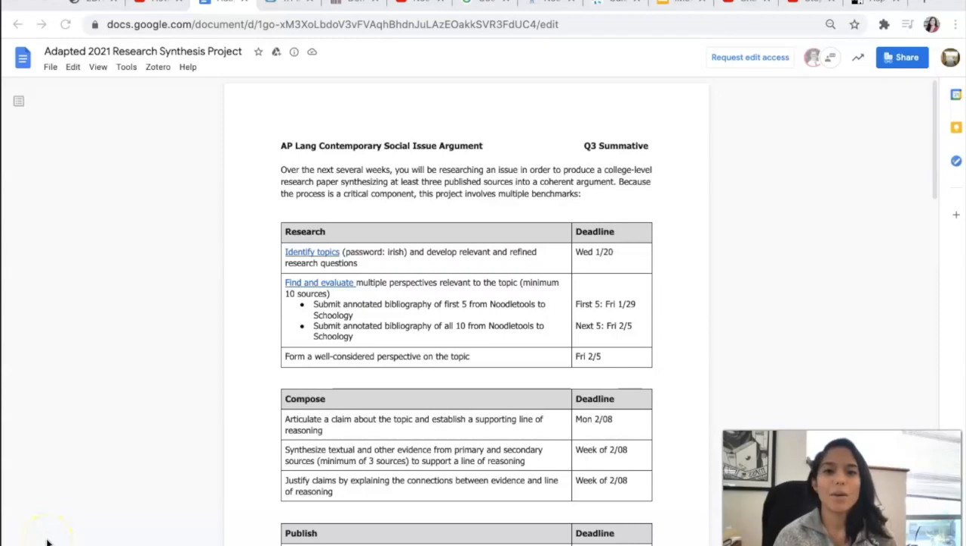Our next step is that we want to identify a topic that we might want to research for this project. Keep in mind that if you are a junior in ethics class, you can also use the same topic and the same research for that class. So it's just something to think about.